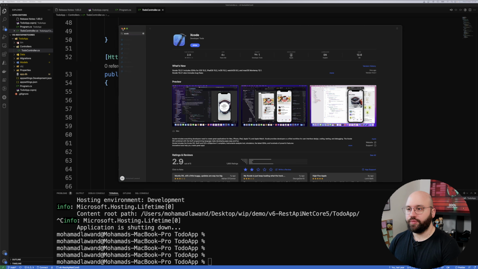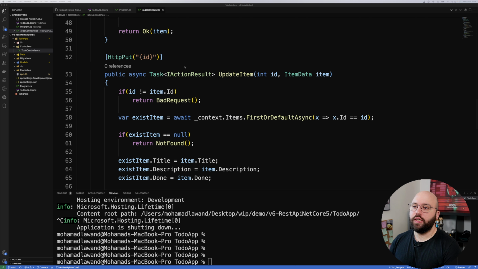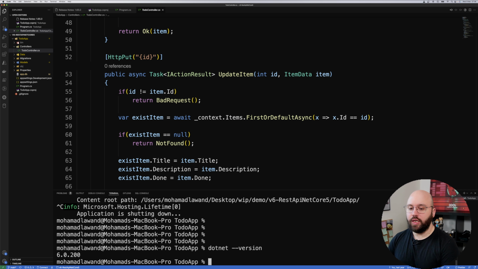Okay, great. Once we have done that and set up Xcode, the next step, back to our API, is to make sure that our .NET SDK is installed. So let's see how we can do that. All you need to do is type dotnet --version, and you should see the latest version of the .NET SDK installed. In my case, we have the latest version, which is 6.0.200, as of the time of this recording.